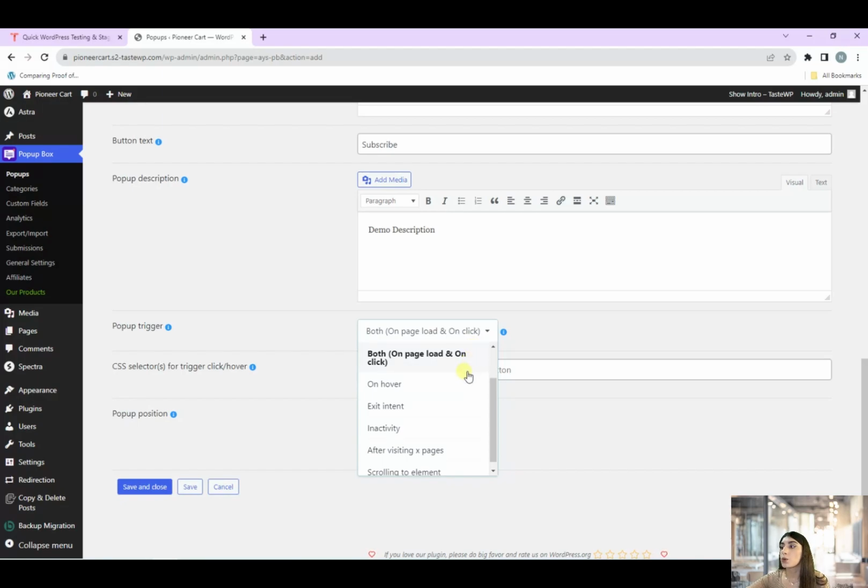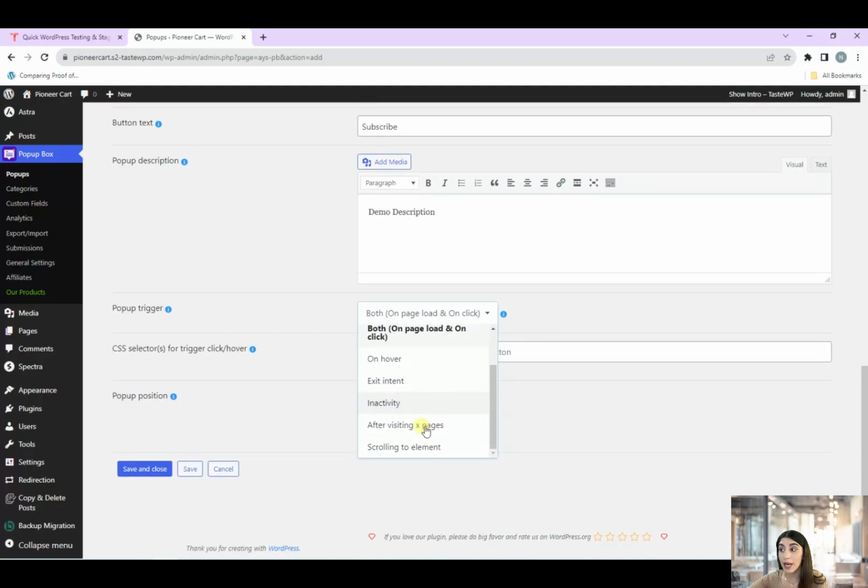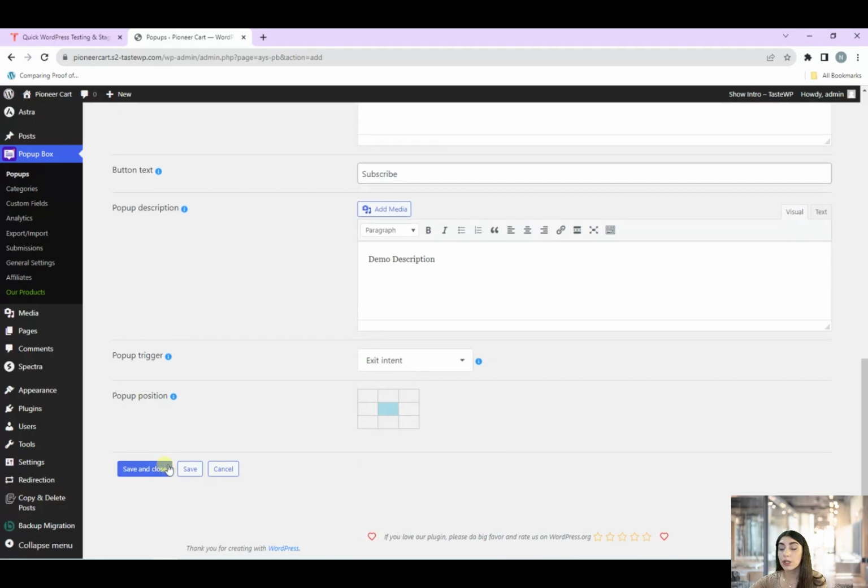We have on hover, exit intent, inactivity, after visiting X pages, scrolling to element. And for this video, as I mentioned before, we need the exit intent pop-up. So here we need to just click on it, exit intent. And then we need to click on save to save our changes.